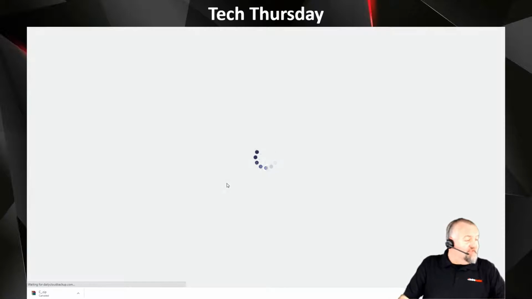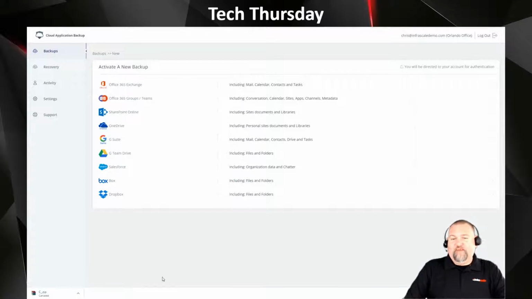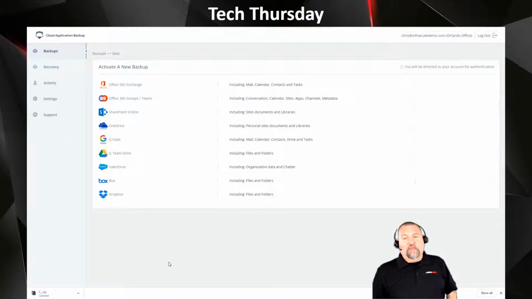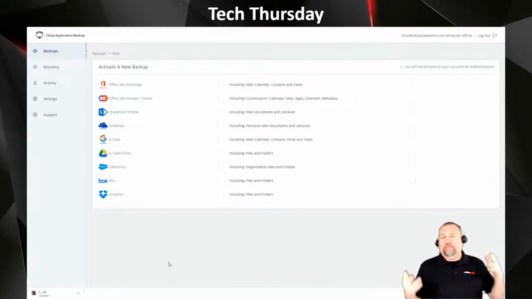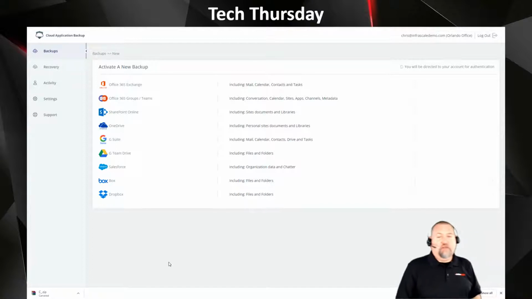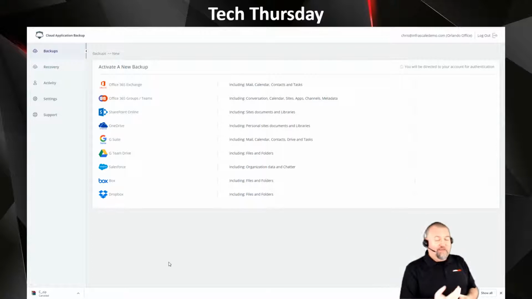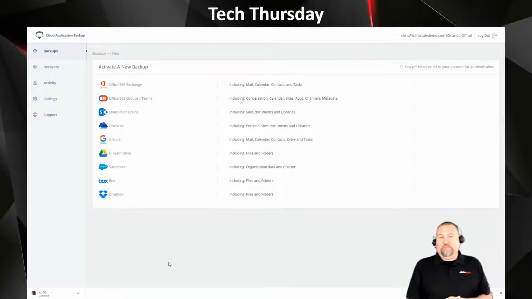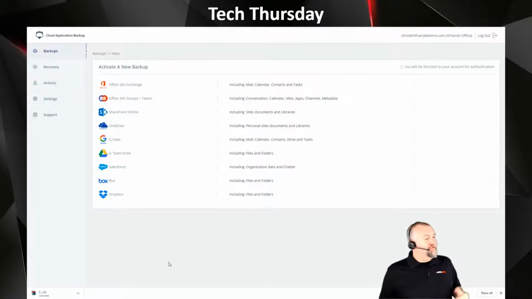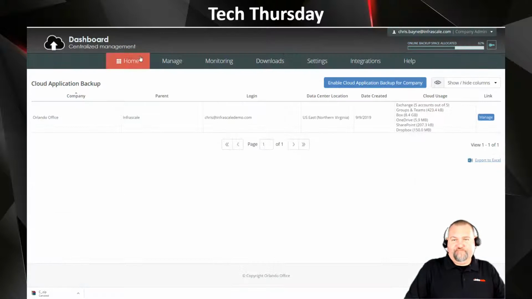Now, if we hit Manage over here, we can come in and we can actually see all the different things that in Cloud Backup we can protect. So if I hit over here to Configure, again, we've got 365, Teams, SharePoint, OneDrive, G Suite, Google Drive, Salesforce, Box, Dropbox. And again, if there's something not in here that you want to see, let us know. We're always looking for recommendations of what's the next thing that we should be adding in here.